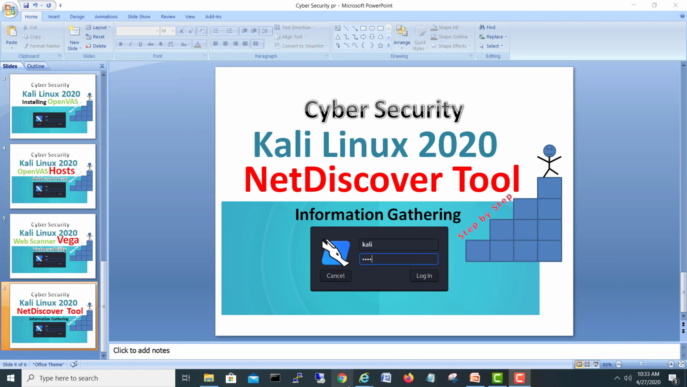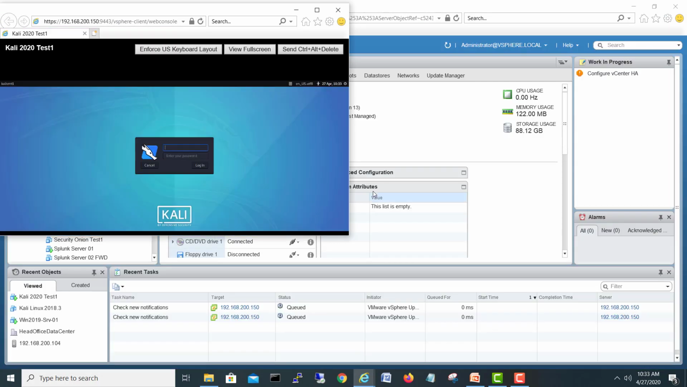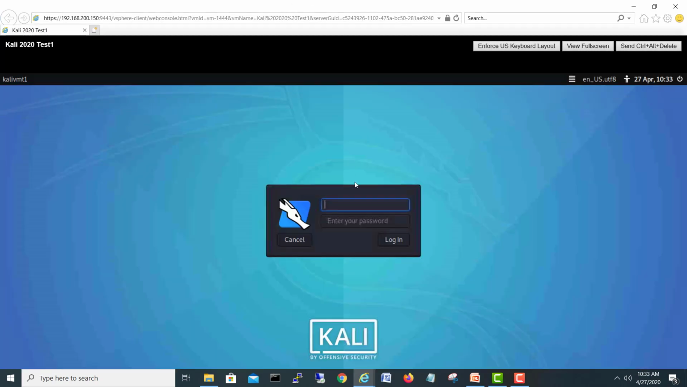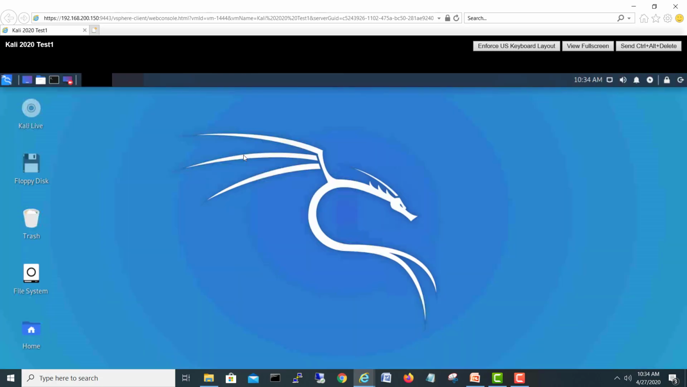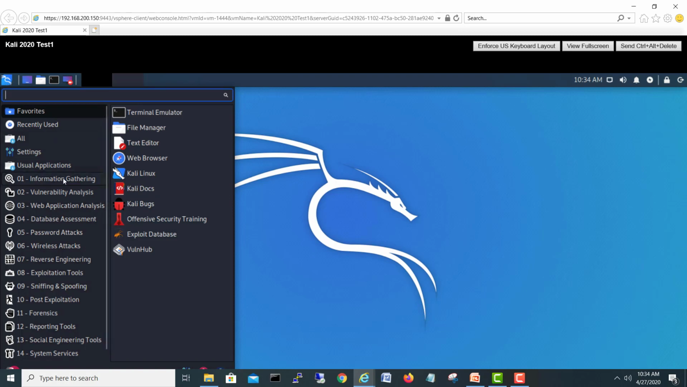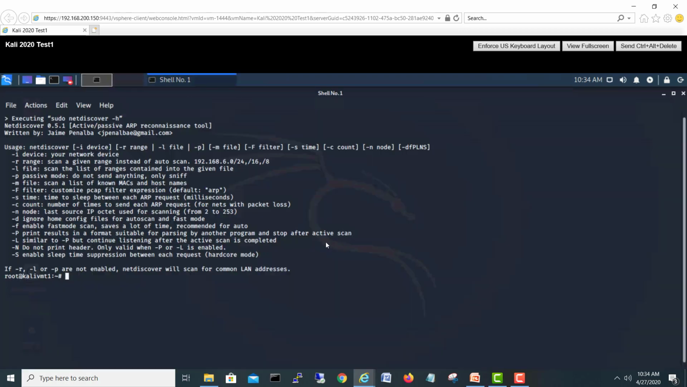If we go to our vCenter, I have my vCenter and Kali Linux already open here. In Kali Linux, I will log in with the root user and we'll go and start Netdiscover. First you have to click on this icon, and here you can see some information gathering tools. Here is the list for information gathering. You go first to this one, the network discovery. We'll click here and you can see there is some help.